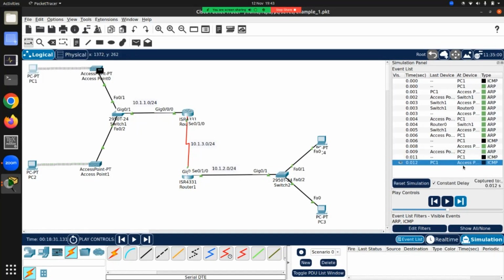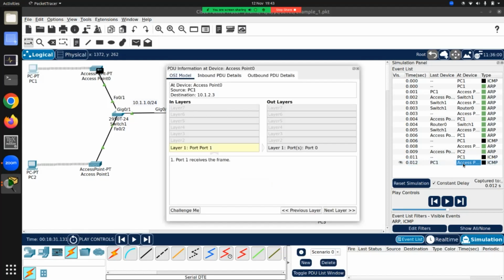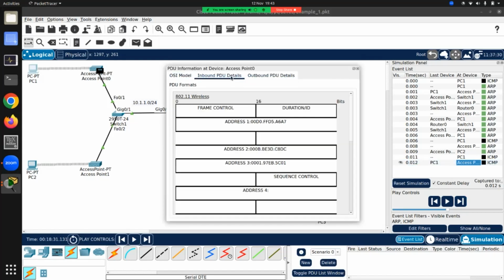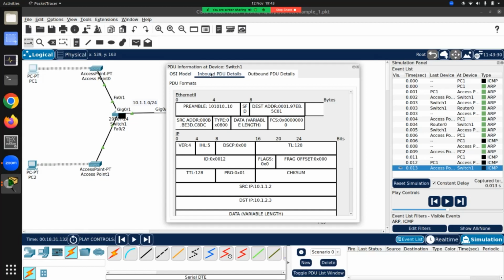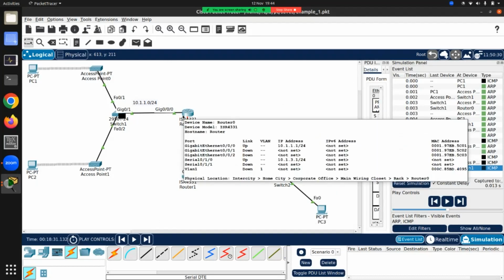This ICMP packet reaches here. Inbound packet. Outbound packet. Now let's see what happens. See, this packet from here, it's converted now to an Ethernet packet with the destination of the default gateway MAC address, which is the default gateway MAC address. This is the default gateway, and that MAC address is put there.